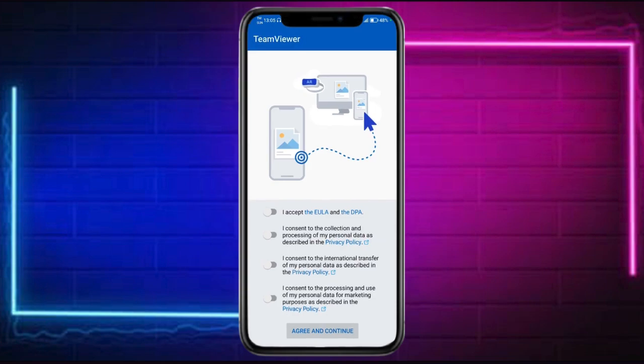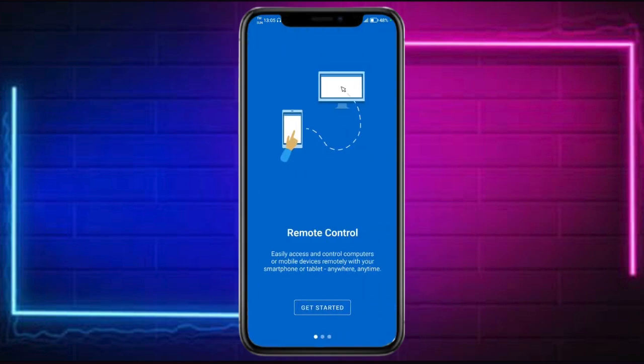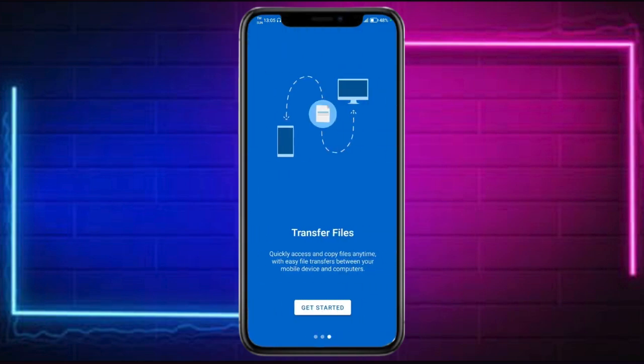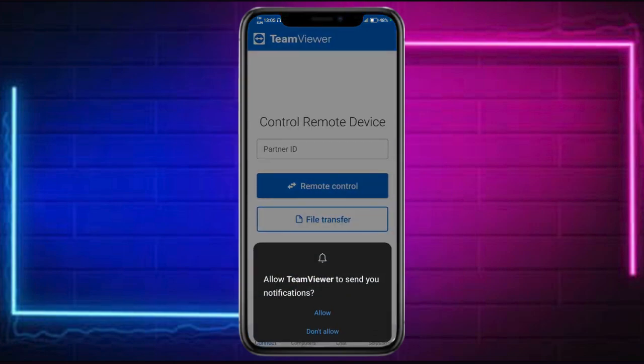Then you should be able to see the screen in here. Just accept the toggle button, consent to this one as well as this one, and also this one, and click onto this Agree and continue. So you can see in here all of its actual options. You can click onto this Get started and then you can select the allow option.